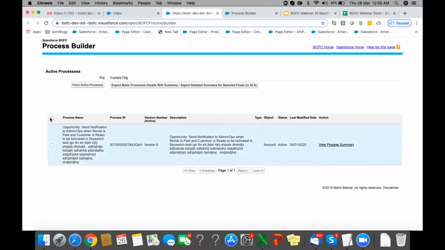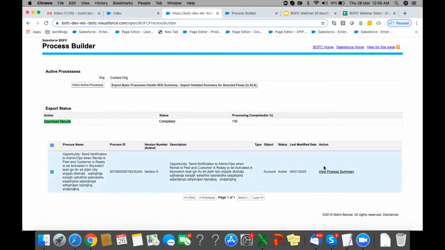So once you select all the process builders which are there in your system, you can click on this button, export detailed summary of all the flows. Once you click on it, it's going to give you the same file in the form of an Excel sheet. The summary which I've just shown you, it will give you in the Excel sheet. Let's check it out.